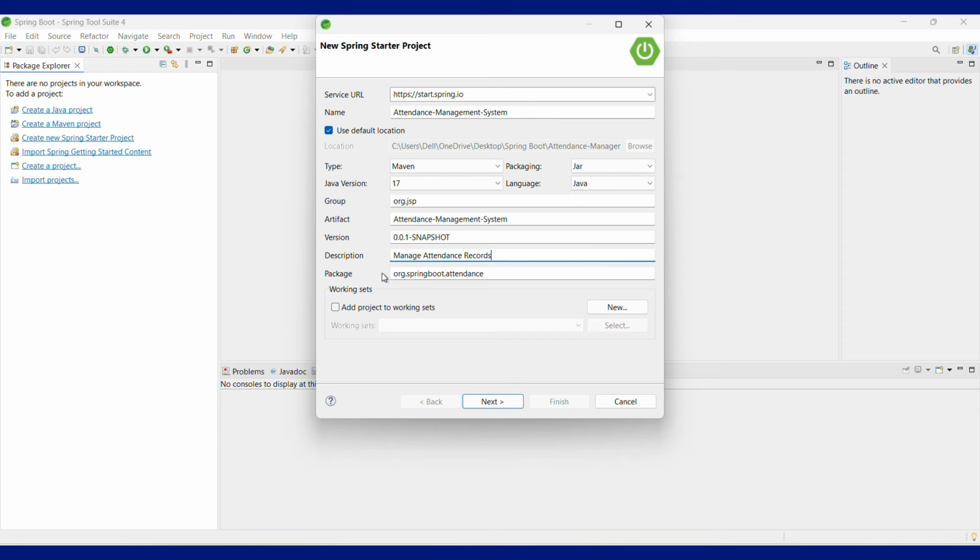After this, you have to write the package name. Okay. As you can see here, the package name starts with org.springboot.attendance. If you want something else, you can write anything you want. But attendance looks shorter. That's why I write it here, so let it be attendance. If you want, you can write the same as the name of your project, attendance management system. You can write like this, but I prefer the short name, so I just take it as attendance and click next.